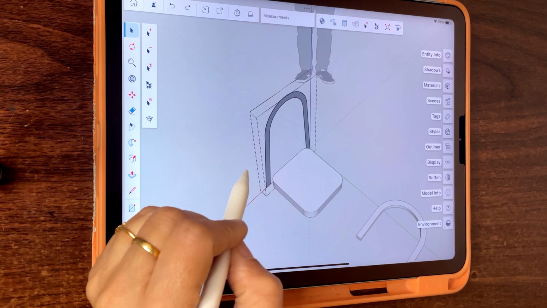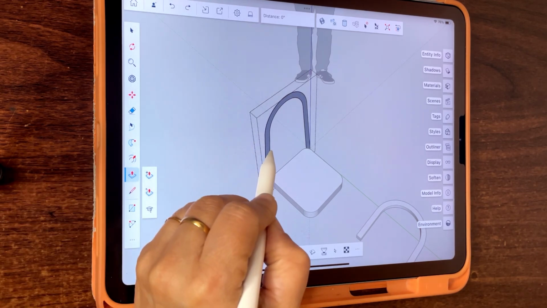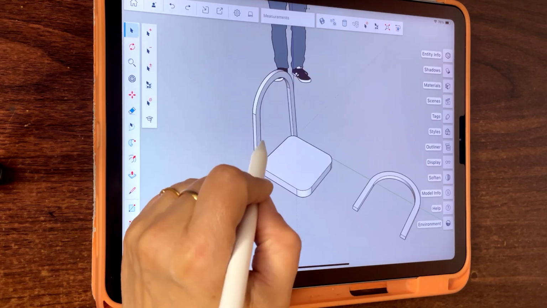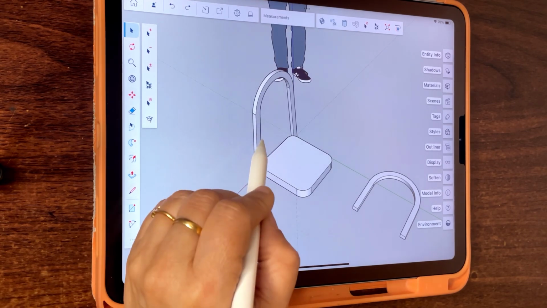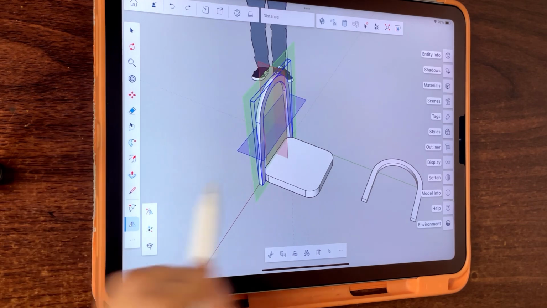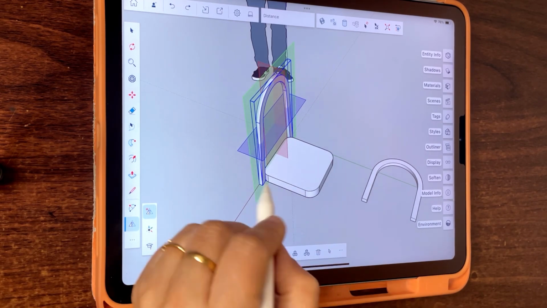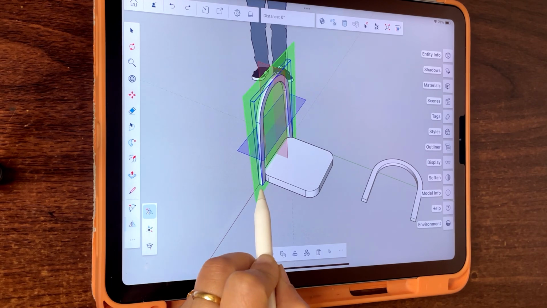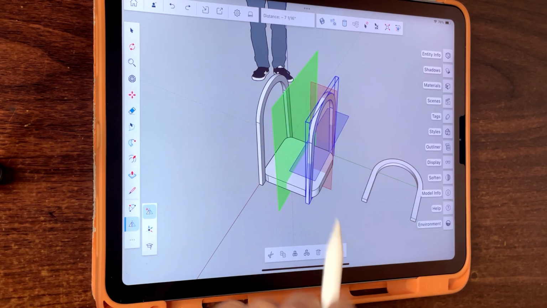Deselect, double tap to go into the group or go into the edit mode. Push pull, 1. Now we are going to make a mirror image of this. Choose the flip tool and go into the copy mode. Flip plus copy. Choose the axis and put it at the midpoint of the seat.